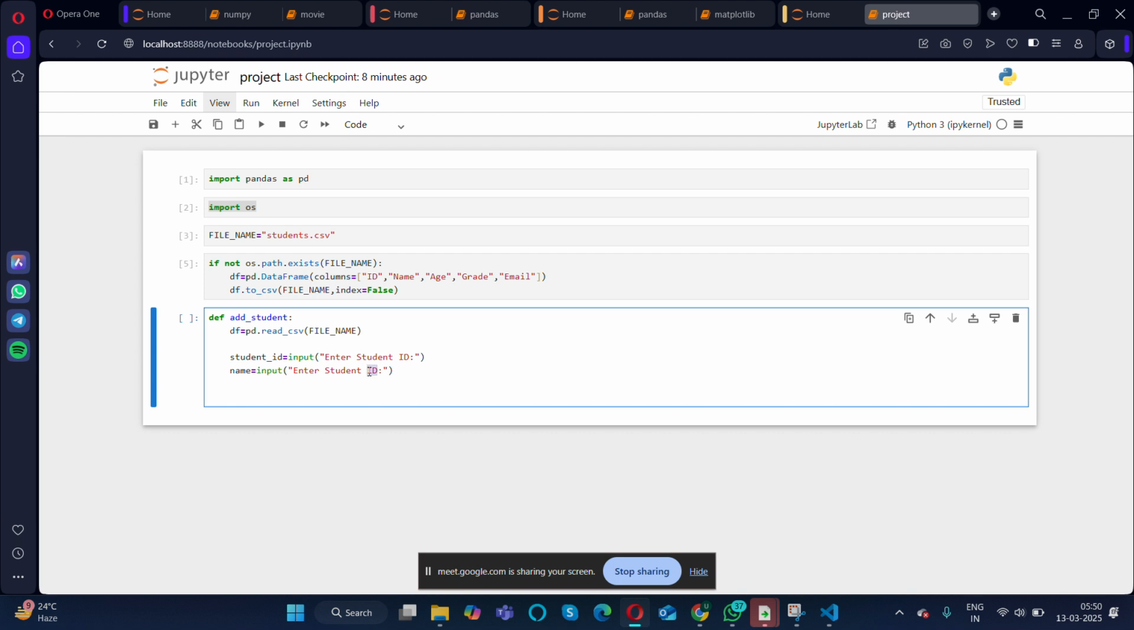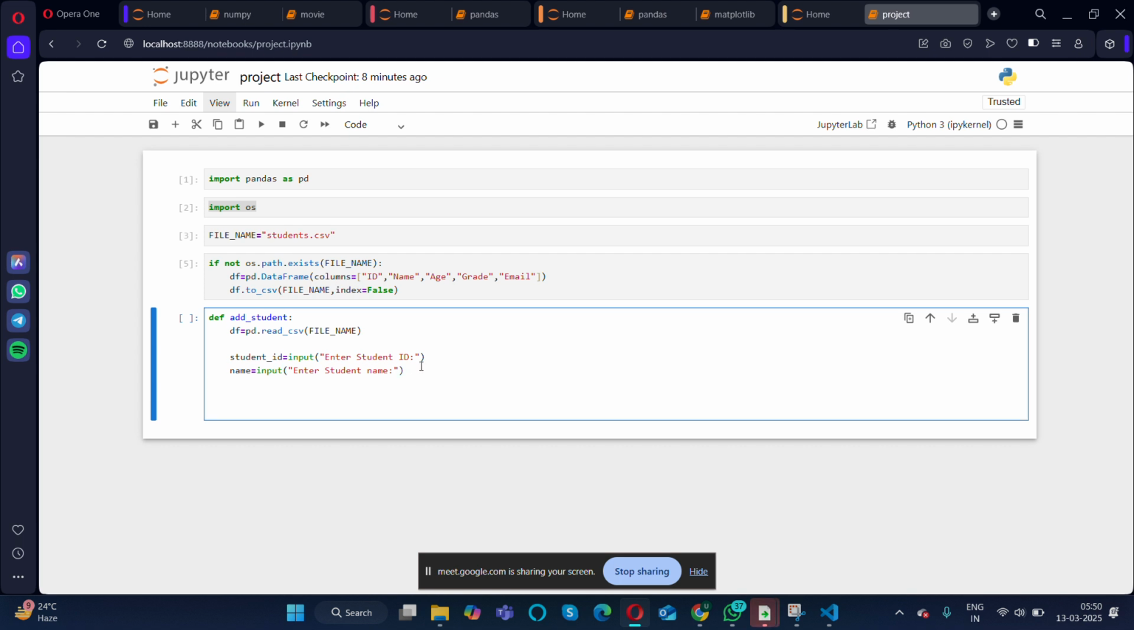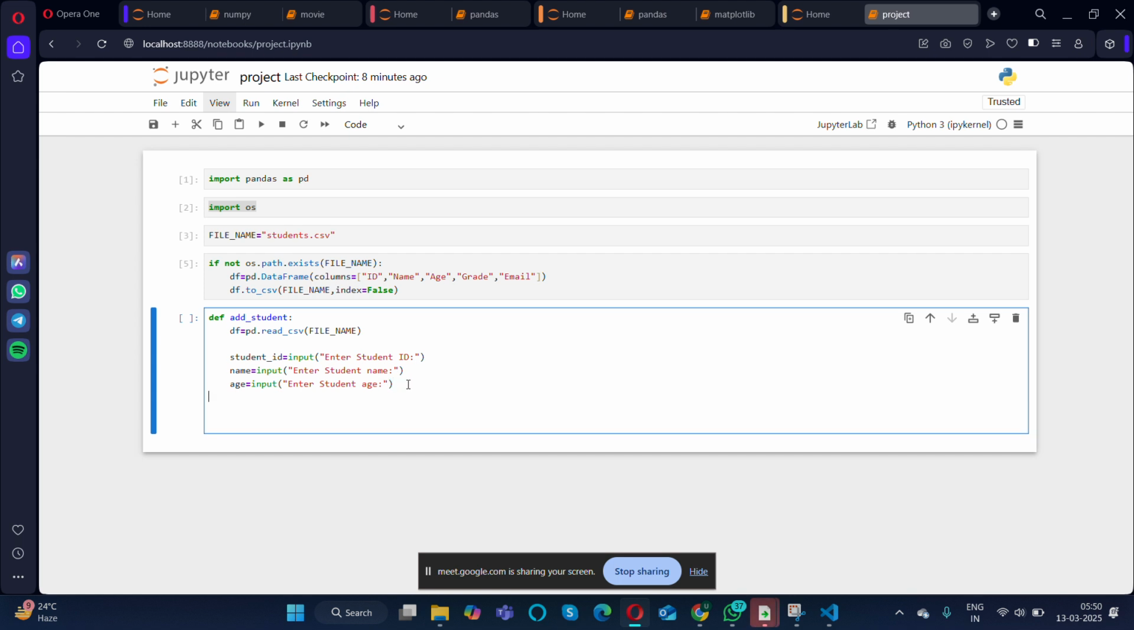Enter student name, enter age. So I'll take everything from the user, as this input will be saved. I'll show how it will be saved directly. Just student age, and what all we have. Grade, right?